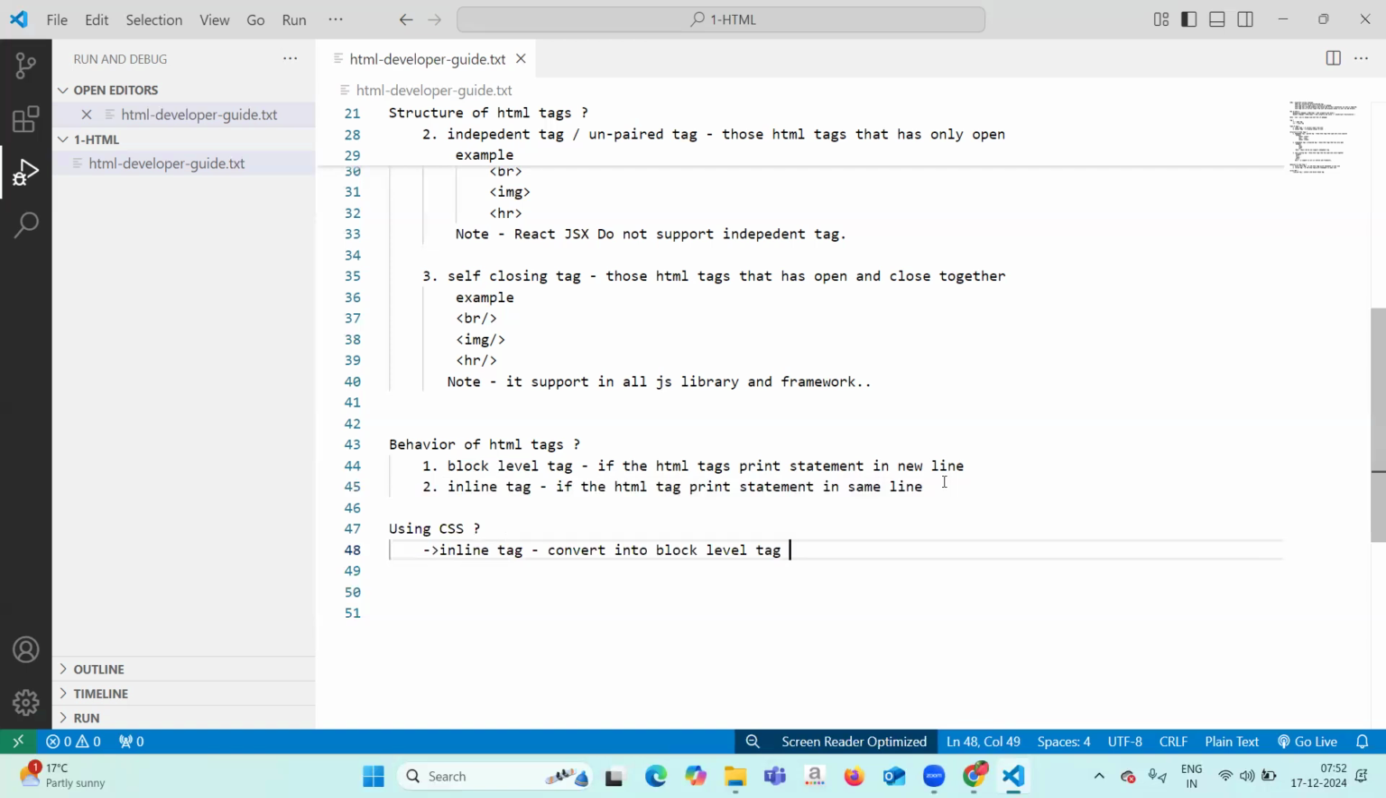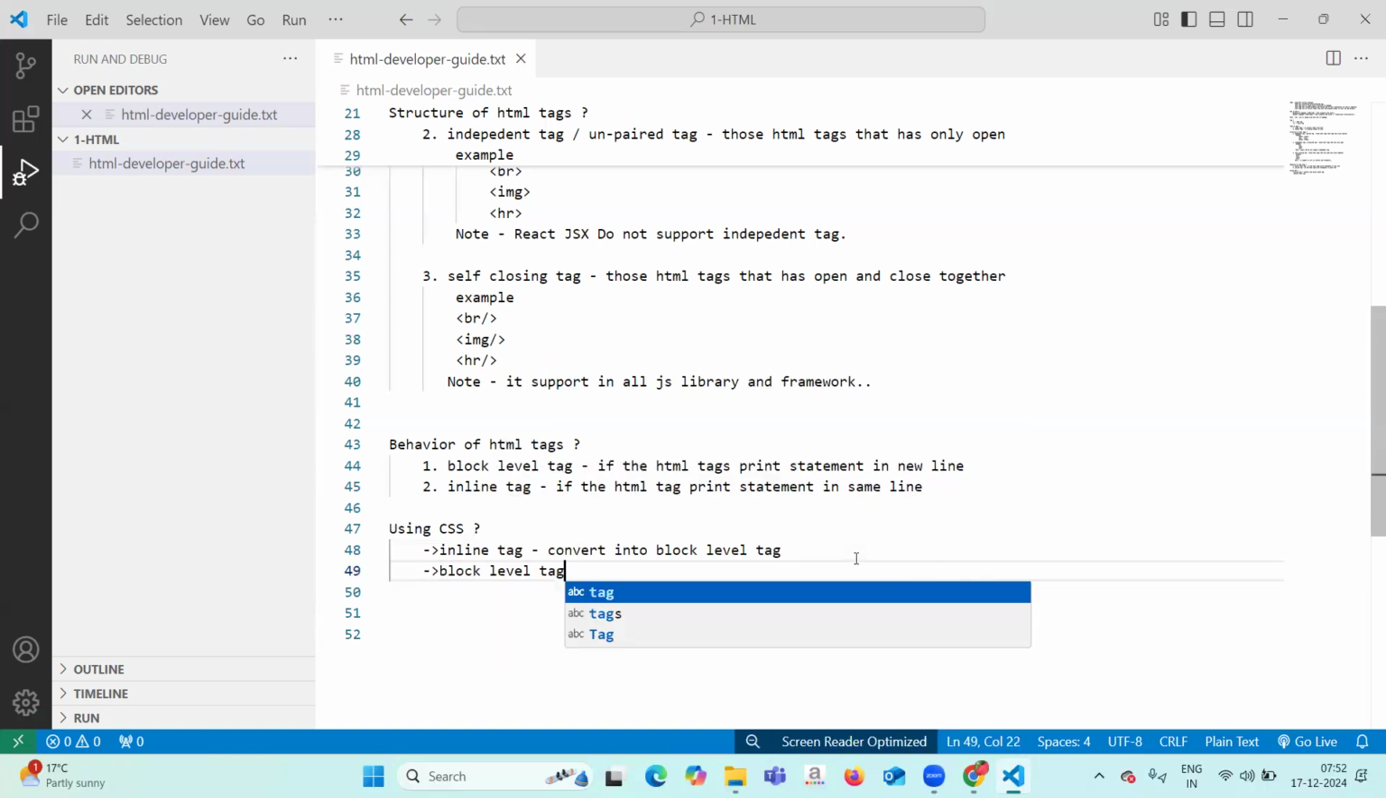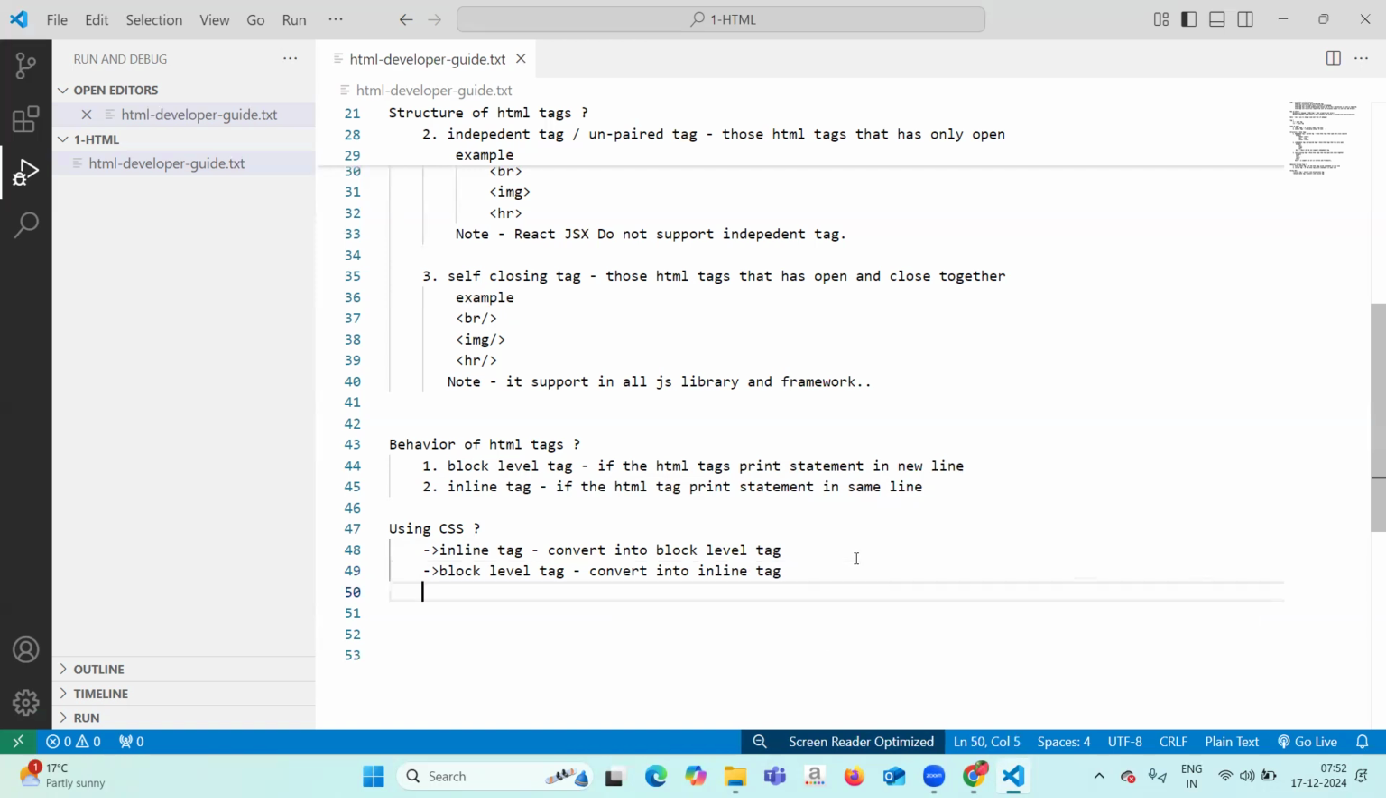Inline tag, convert into block level tag. Using what? Using CSS, inline tag, convert into block level tag. And again using CSS, block level tag, you can convert into inline, right? And the website what we saw, the InfoCampus website, there is happening based on device width.